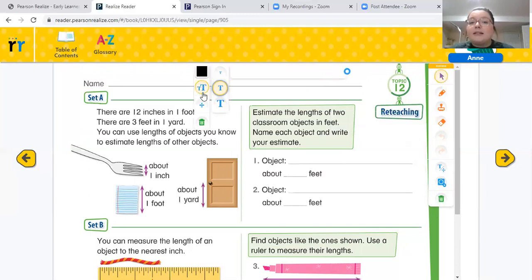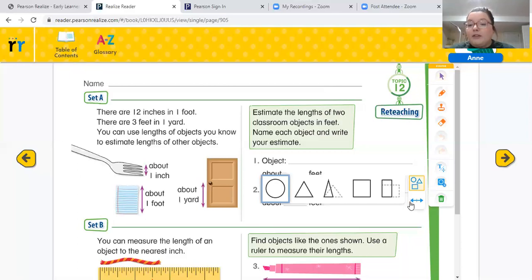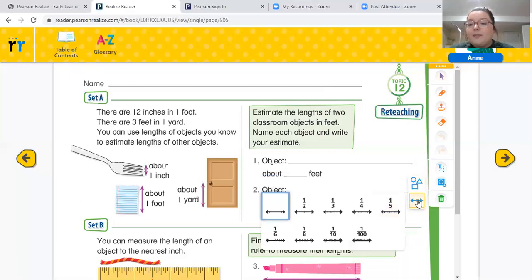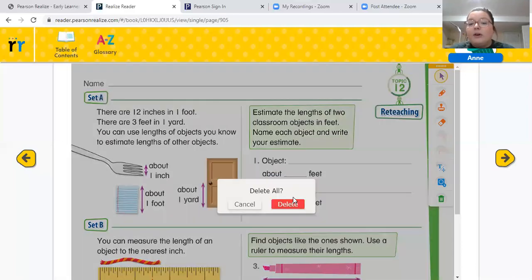They can add text, money signs again, equal signs, question marks. This is just going to clear all of that out. This one is going to add different shapes. It will add fractions and number lines. So this one will be fifths, so it'll have 5 lines here, fourths, thirds. And then this will clear all of that out.